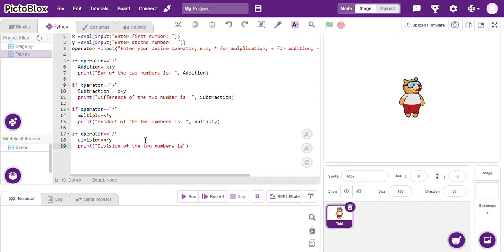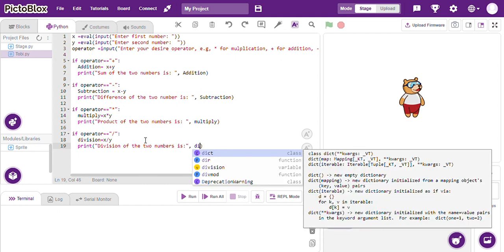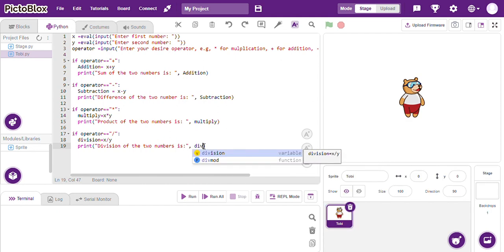Is comma, then we have division. Alright, so Pictoblox already suggested that for us. So we've been able to write the program to subtract, multiply, add and divide two numbers. So this can work for both float numbers and integer numbers because of the data type used here.